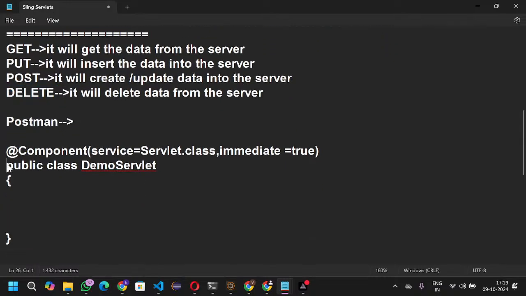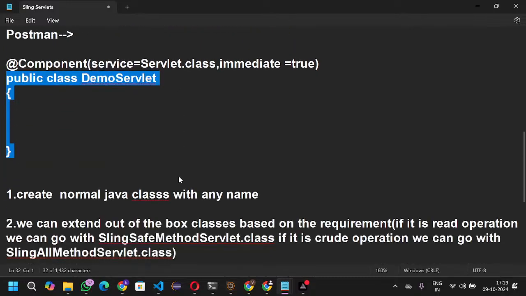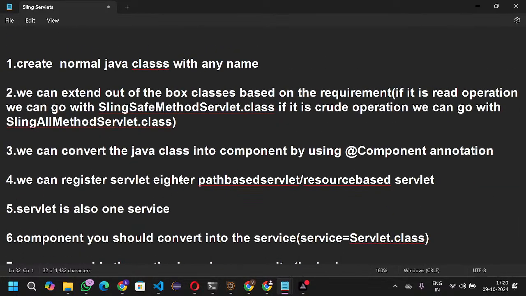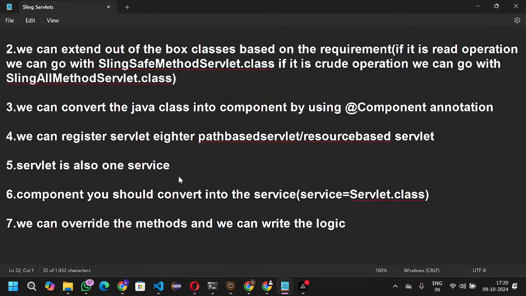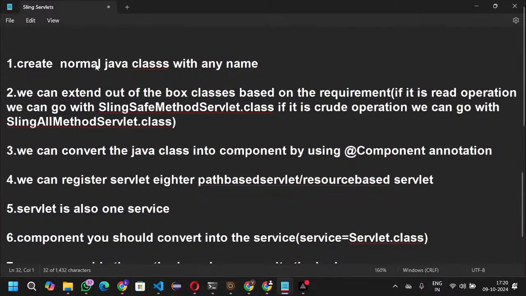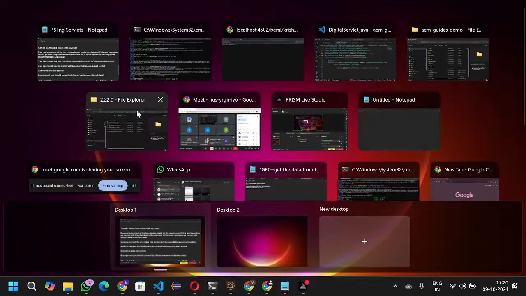Okay, this is the skeleton. A normal Java class we will convert into a component, and then in the service method we will write the logic. So this is the process, the entire process I mentioned in 7 steps. You should follow the 7 steps and then you can write the basic servlet. So from the next session we'll see the resource type and some more topics on the servlet. Okay.